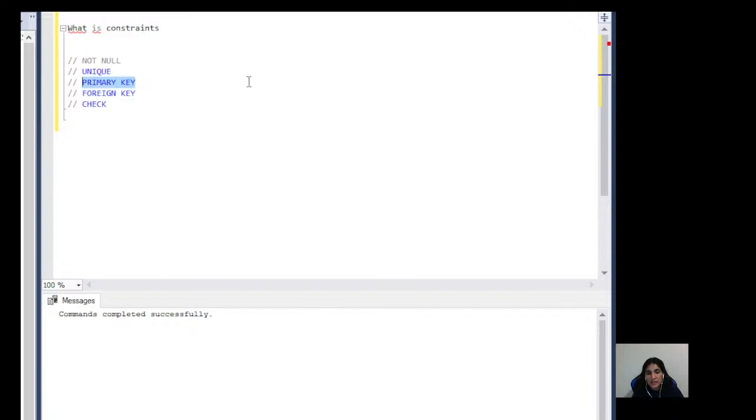Primary key is for that particular column or a row in a table you would like to uniquely identify. That is when you can go for a primary key. So primary key is a combination of unique plus not null. A primary key cannot have a null value, and it has to be unique. So primary key is a combination of not null and unique.